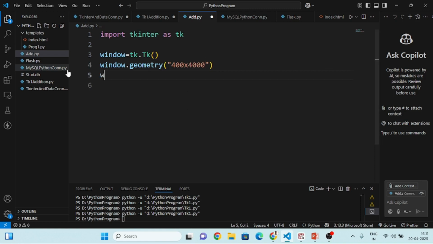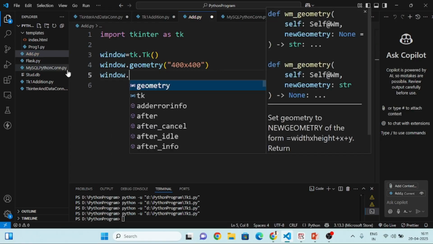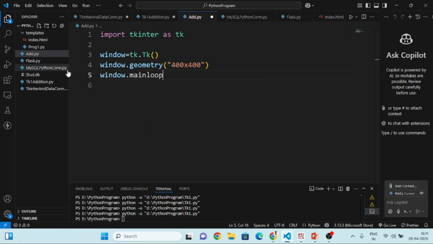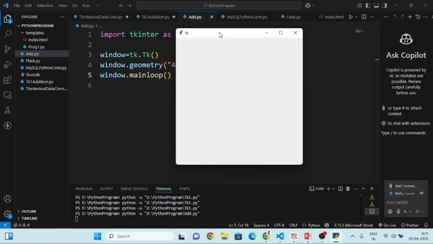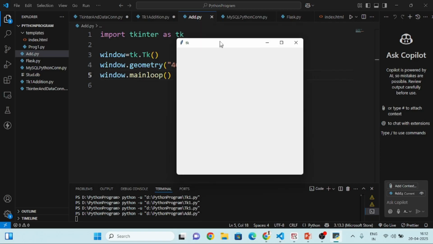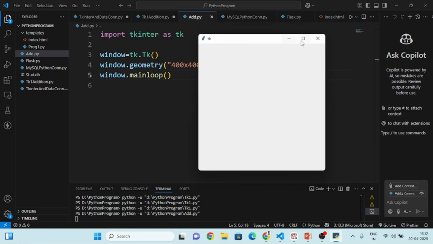Now if I want to run this window, then I need to call the function called mainloop. So this is the three lines of code for creating a window. If I save it and run it, it will display a simple window. So this is the simple form or window that is displayed, whose size is 400 by 400.